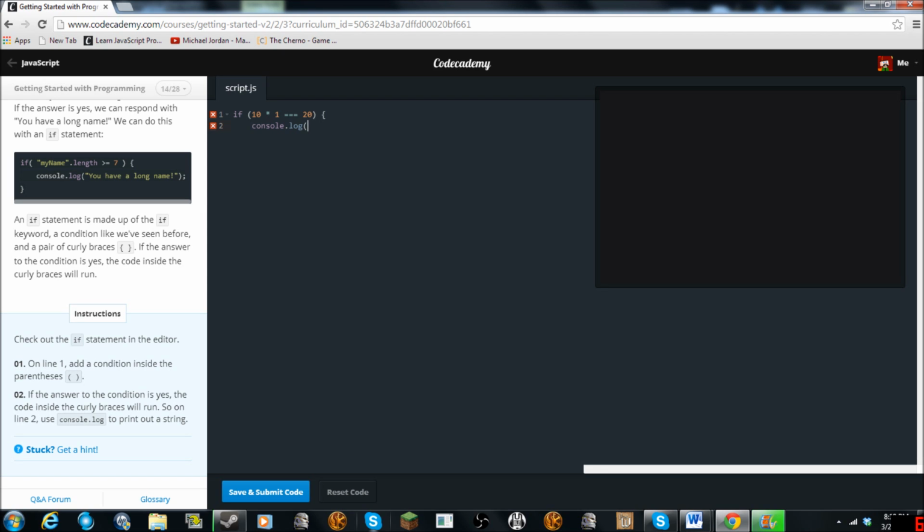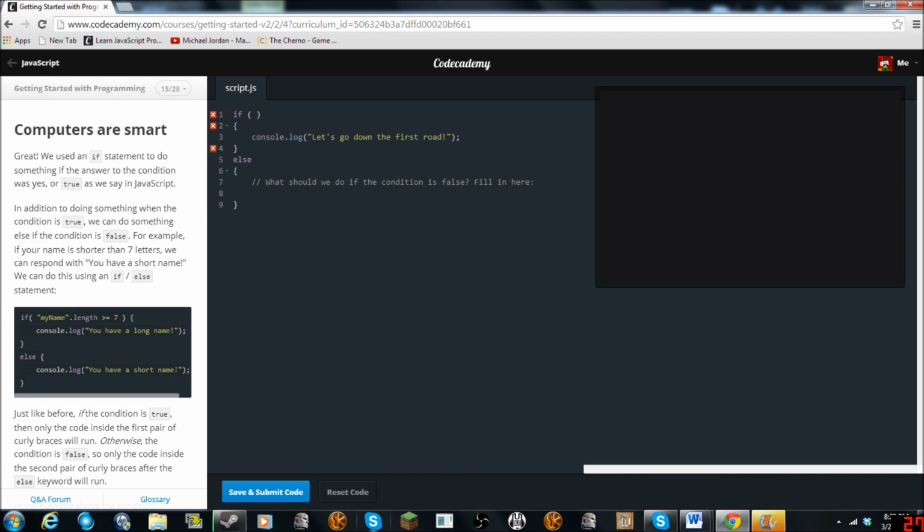We want it to say this statement is true. So if 10 times 1 equals 20, which it does not, console, we wanted to say this statement is true. So this statement isn't true, so what then? I think that's all it wants us to do. Yeah, okay. Now it's going to if else.